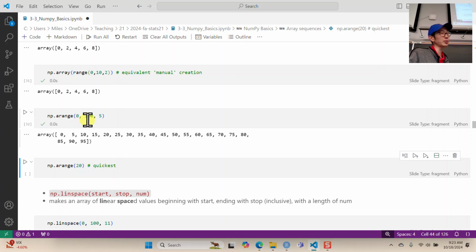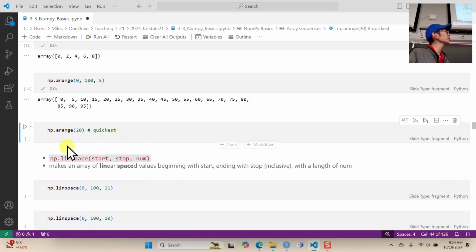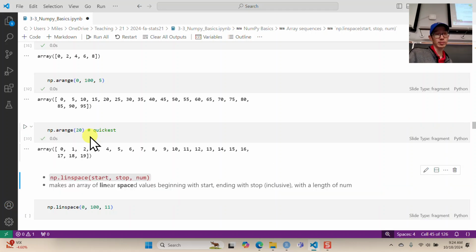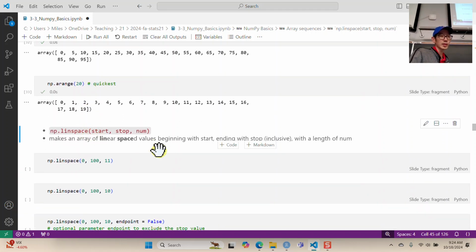So here's 0, 100, step size 5. So we go 5, 10, 15, 20, up to 95, and so on and so forth. And then the quickest is just to do numpy.arange and then what length you want. So numpy.arange 20 will go 0 through 19. Okay. So that's why we have that.